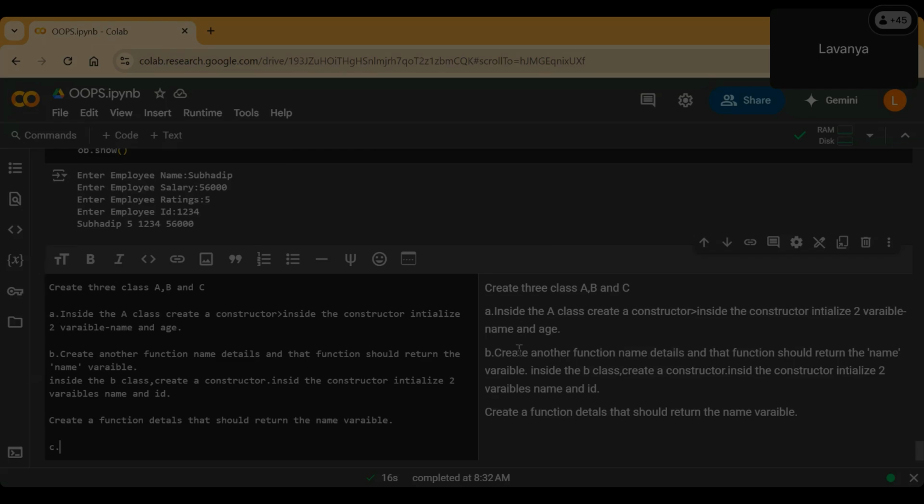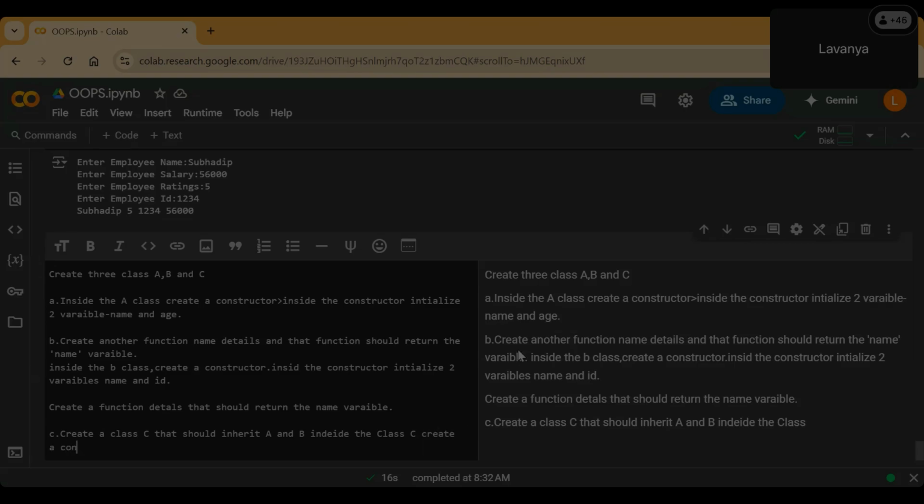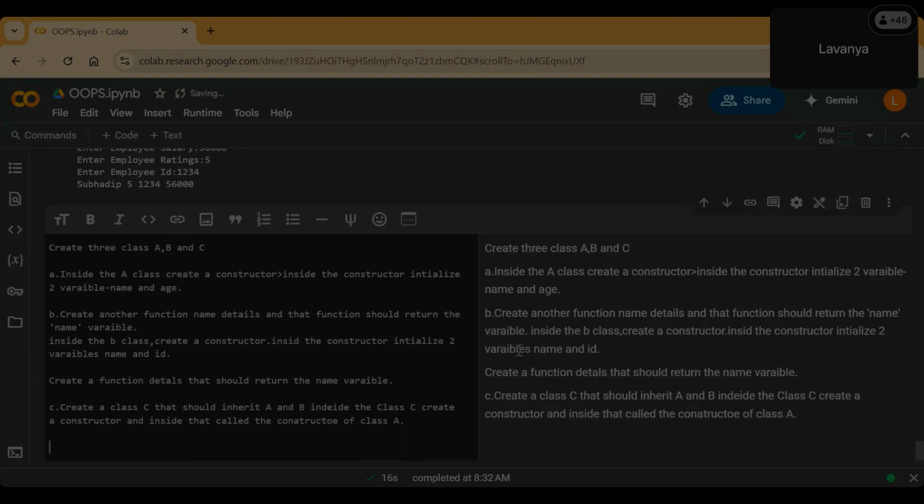C is: create a class C that should inherit A and B. Inside the class C, create a constructor, and inside that call the constructor of class A. Now what you have to do?